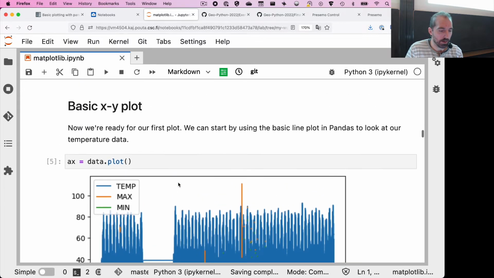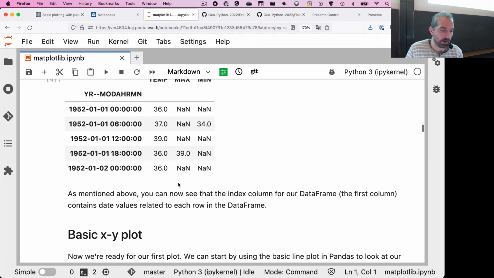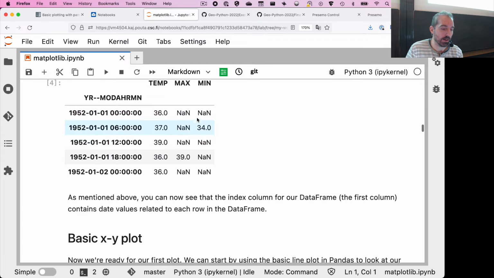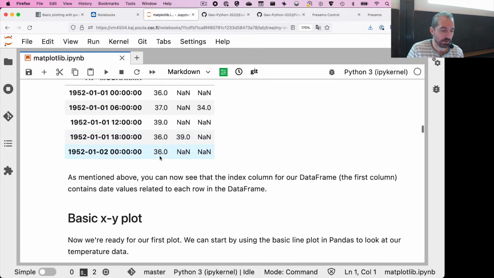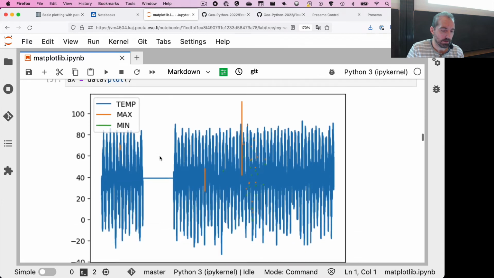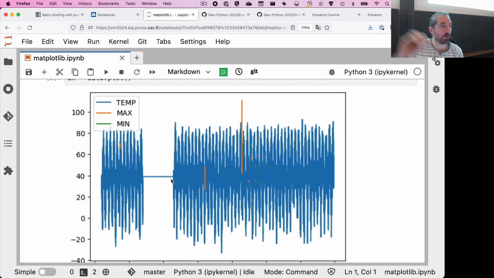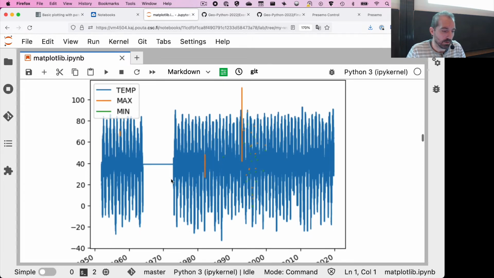As you notice, perhaps, when we saw what the data looked like with the data.head command, there's a lot of missing data in the max and min columns, so you don't get nicely connected lines as you might expect. However, for the temp column, there's much less missing data, so you have what look like more continuous little line segments. We'll zoom into this data in a second to take a closer look. But we've got variations in temperature.